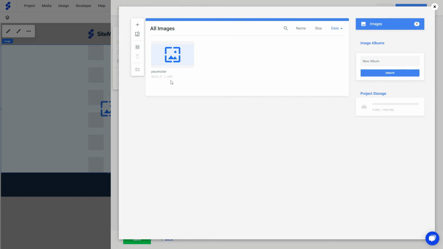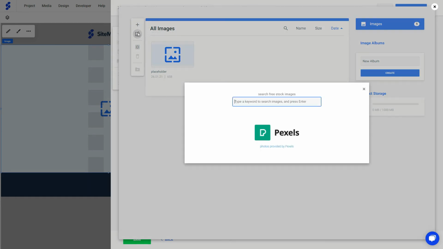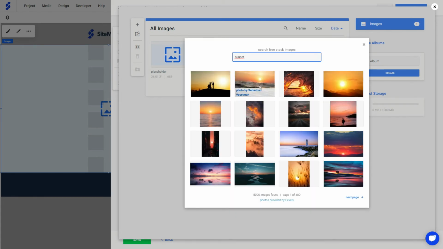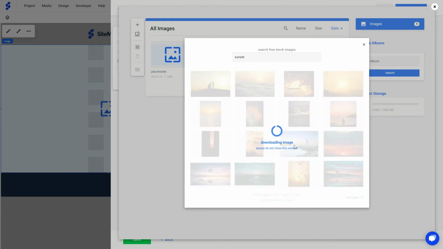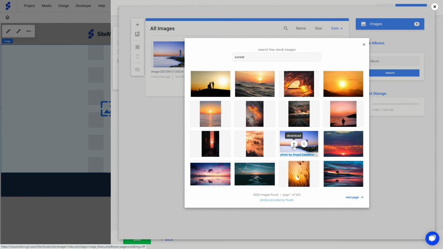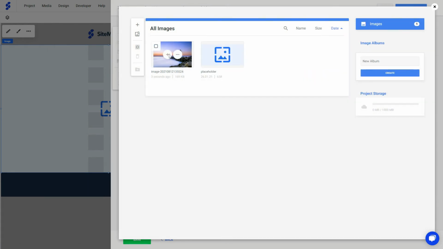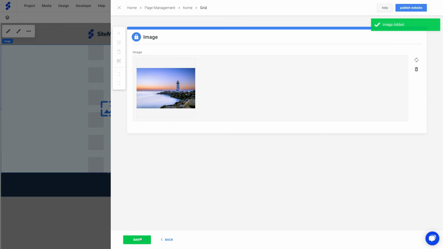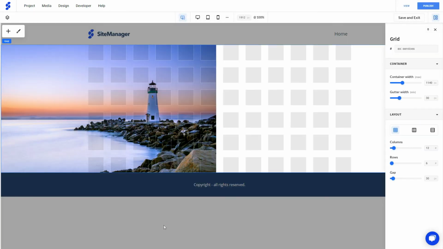Our image library is empty, so we are going to upload an image, or in this example we're going to use our Pexels integration and look for a cool sunset image. I really like this one, so we're going to add it to our project. Now that the image is added to our library, we just simply click plus button, save, and go back to our application, and now the image has been updated and shown in our design.